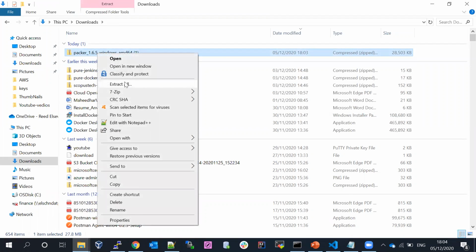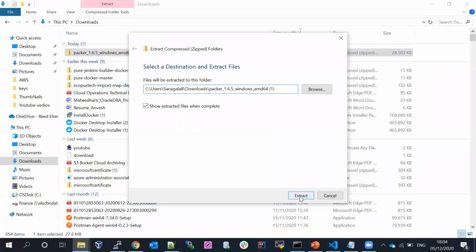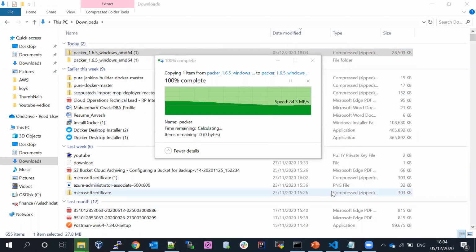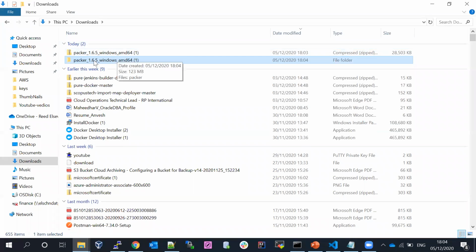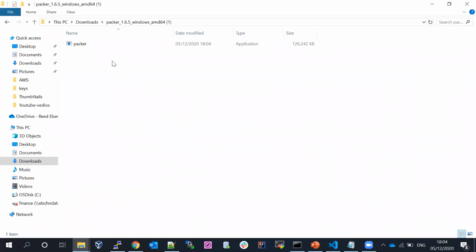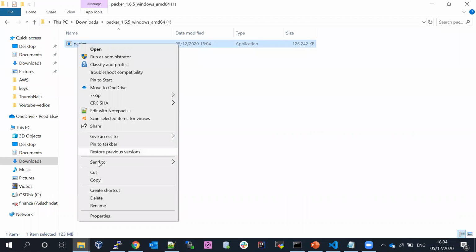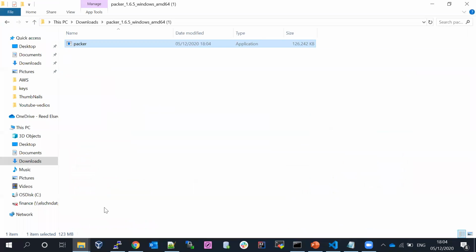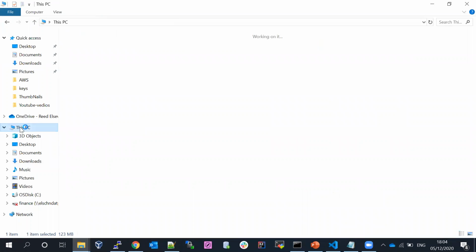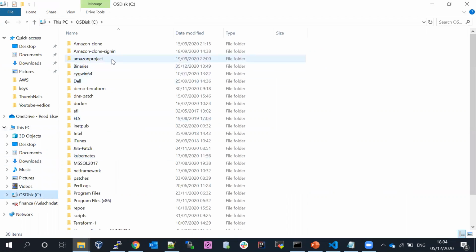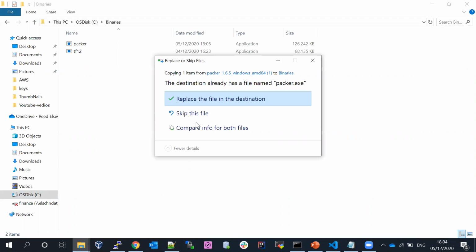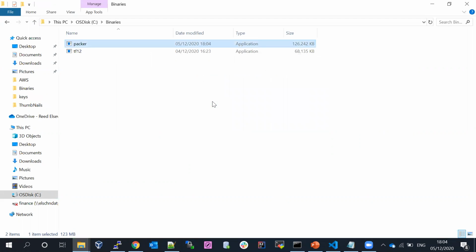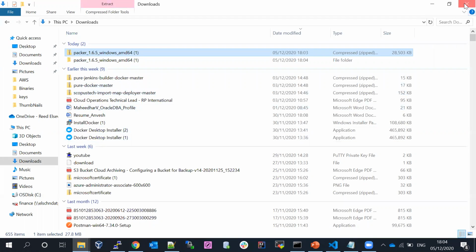If I extract here, I'm going to extract now. It's going to create one folder called packer or something. So this is my one. Let me copy this one. If you go back, I'm going to place it in one folder that is called binaries inside the C drive. I have already placed it, I'm going to replace it now. Just replace that. I have already done it previously, so I placed it in the C drive binaries. Now, if you want, you can keep it anywhere.